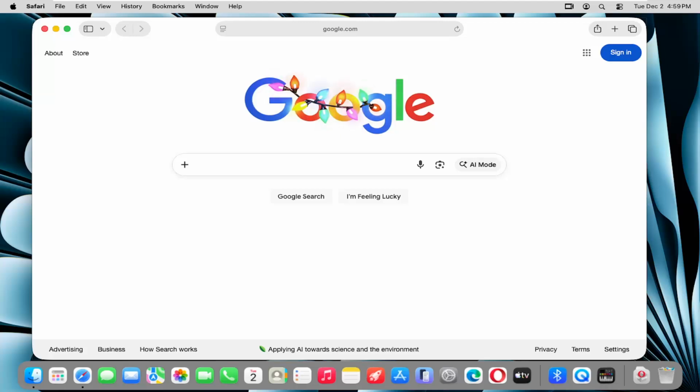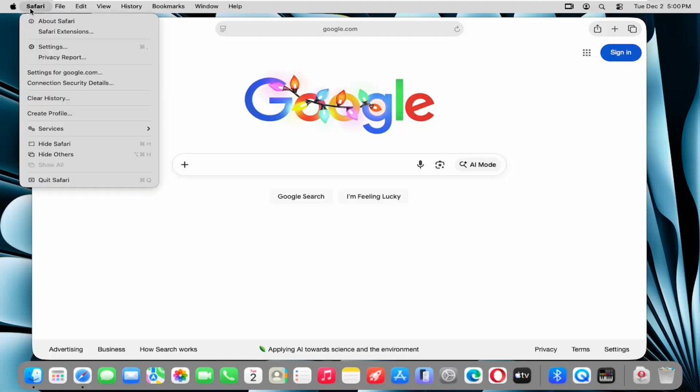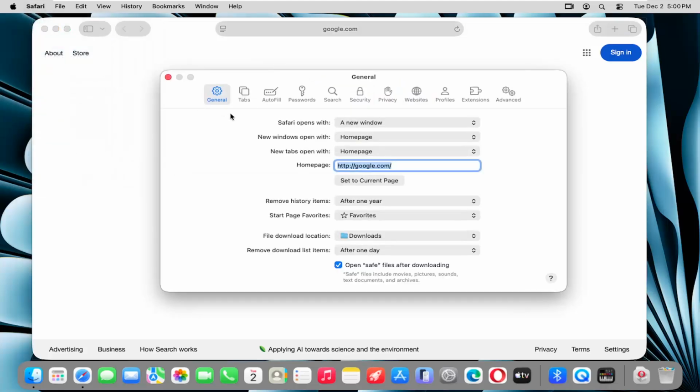So all you have to do is open up the Safari web browser and then select Safari up in the menu bar, select Settings, and then the General tab should be the default page landing here. Where it says Safari opens with, click the drop down and you can select a new window, private window, all windows from the last session, or all non-private windows from the last session.